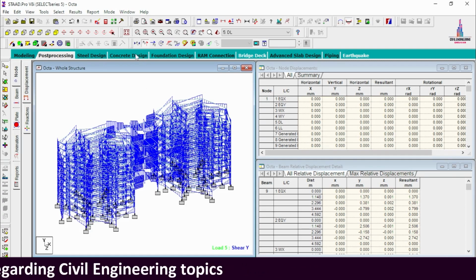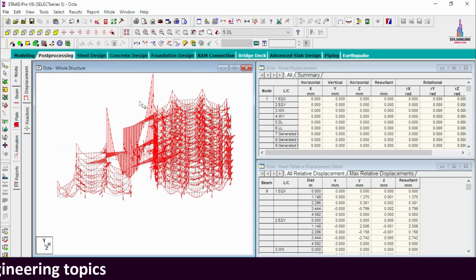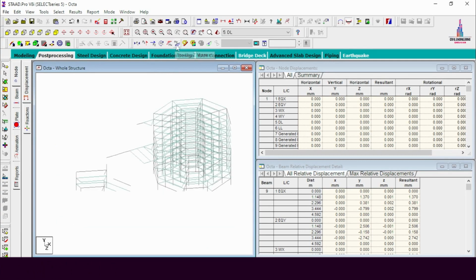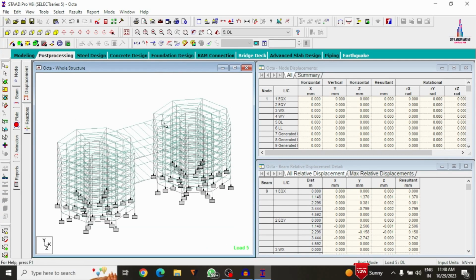In the same process we have to select the Fy value. This is the shear force diagram for the building structure. In the same process, I am selecting the MZ value. This is the bending moment diagram. So after the analysis process is completed, we have to design this structure.